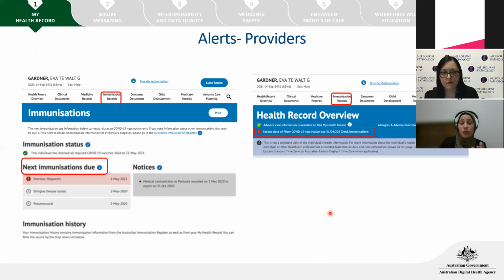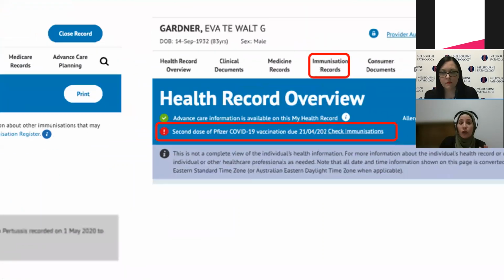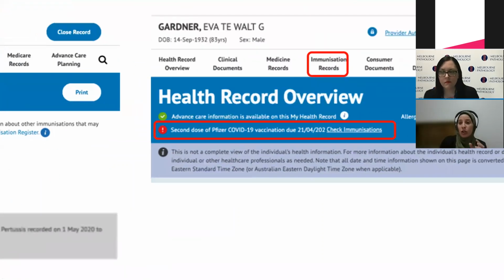The enhancements to the National Provider Portal include an alert. So you can see an alert now from the home page. This alert is specific for the COVID-19 vaccination, and this will only show up in the event that they've had one vaccine, and it's going to have an alert there for their second vaccine.